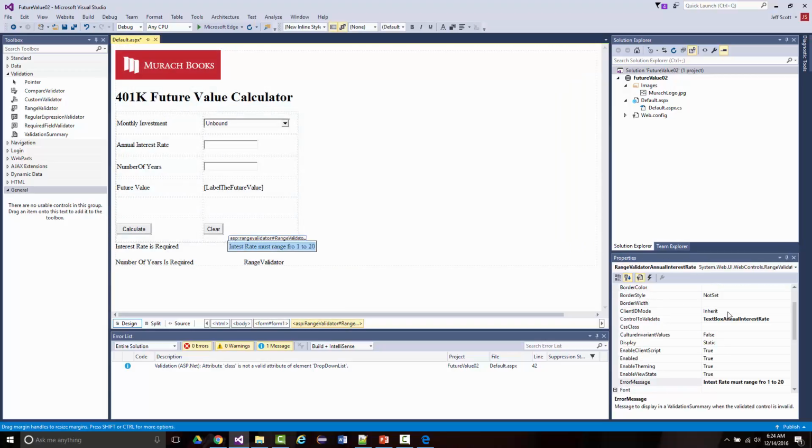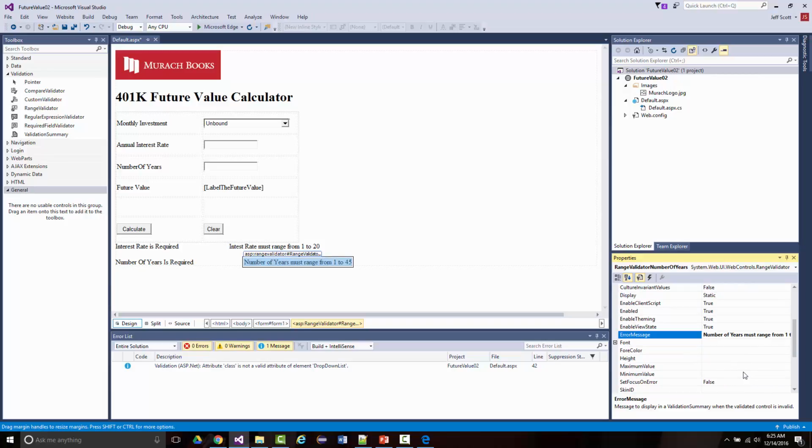And I've got "fro" instead of "from" here. All right. Okay, so that was that one. And in here, I've got to change the error message to number of years must range from 1 to 45. These are just arbitrary values that the author picked out. And that's fine. So again, the maximum value will be 45. The minimum value will be 1.